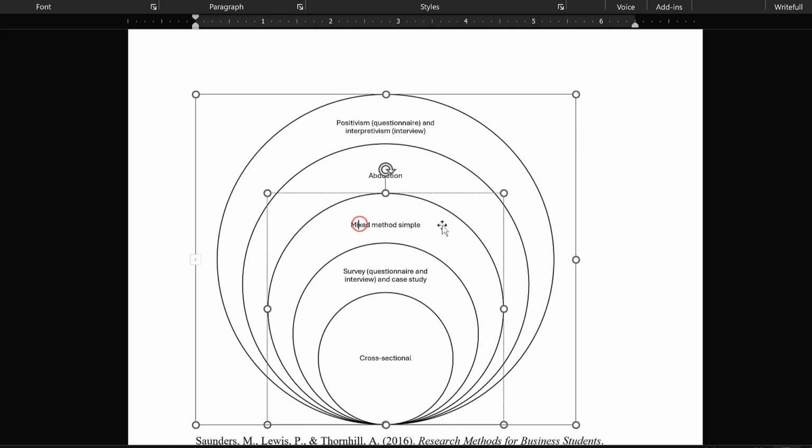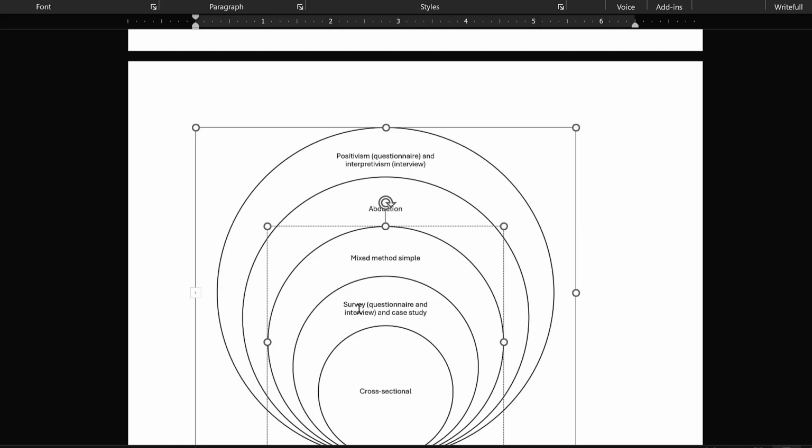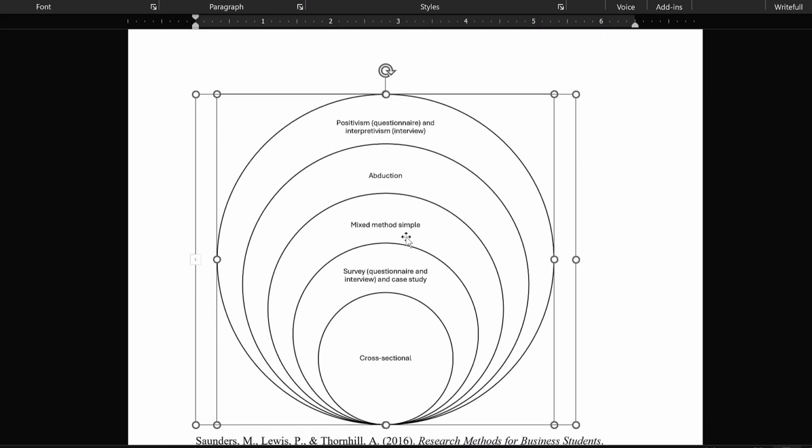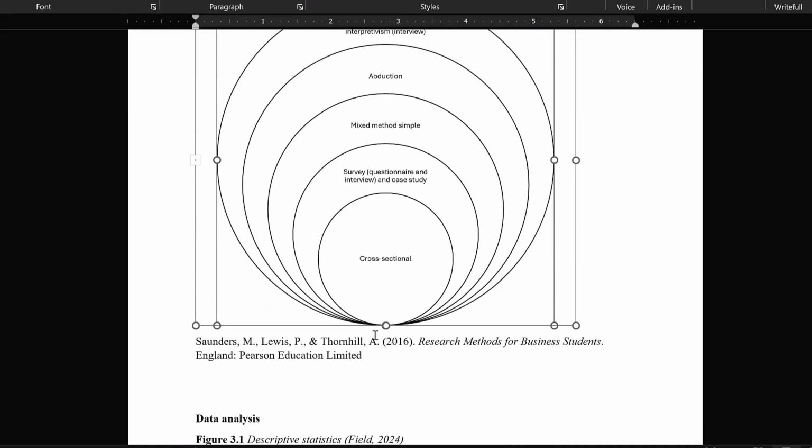Case study. Then we have mixed method approach, which is a pragmatic approach that adopts the interpretivist, qualitative, and the empiricist, which is quantitative. Then we have abduction. Then we have positivism, questionnaire for research philosophy, interpretivism, interview. So these are the different layers of this research onion.